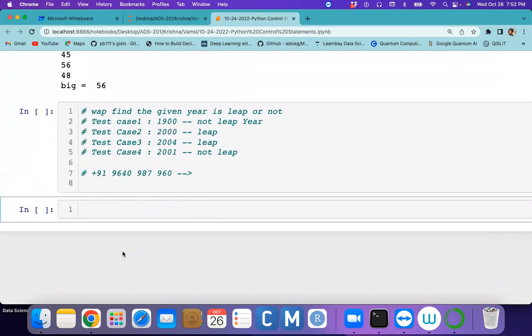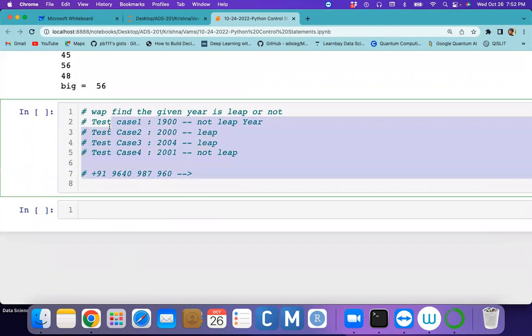Guys, is this program done? All of you got the same results? Yes, sir. If you are giving the year 1900, are you getting not leap year? If you are giving 2000, are you getting leap year? If you are giving 2004, are you getting leap year? If you are entering 2001, are you getting not leap year? If and only if you're getting those results, then the program is good. Otherwise, it is not good.